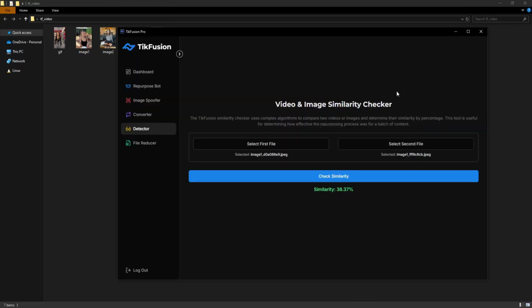Now that I showed you the GIF converter, we have the detector or the video and image similarity checker. Of course, I already showed you how it works. We already compared both videos and images and showed you how similar they are. And I just want to mention, this is one of the most powerful tools the software provides you. It's the ability to check the similarity of your repurposed content. And it works by comparing two files against each other, and it determines their similarity by percentage. So of course, it's useful for determining how effective the repurposing process was for a batch of content.